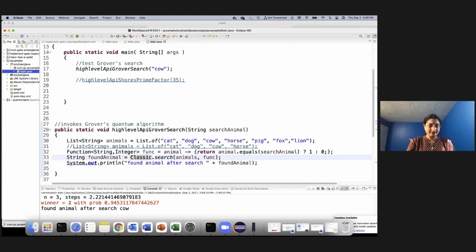and then it said the winner is 2, that means index 2, 0, 1, 2, which is correct. And it predicted that with 94 confidence. So if you run more times, the confidence will increase. And it's 2.2 steps.